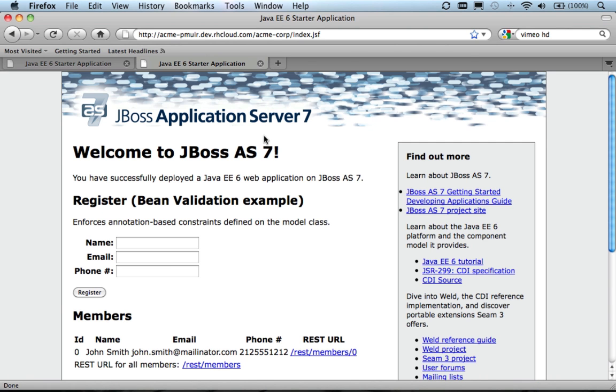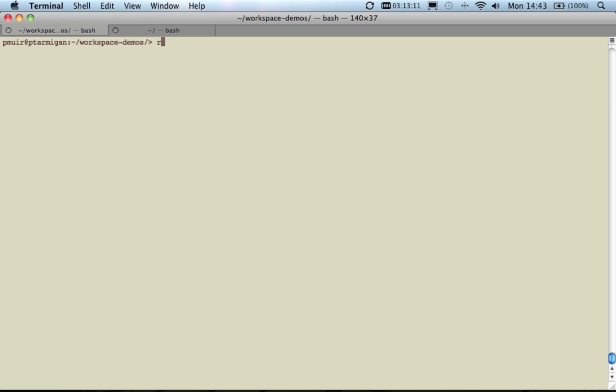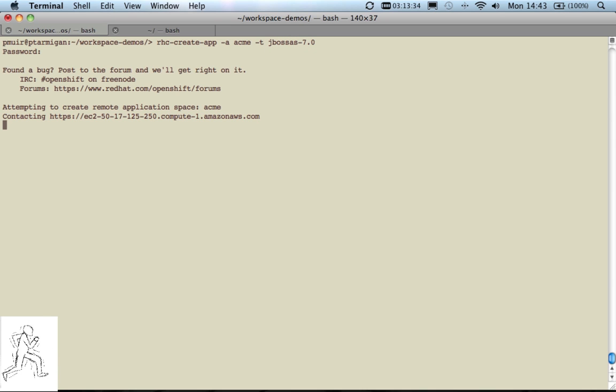Now we'll create the same application, but rather than using binary deployment, we'll use source deployment. In this mode, the sources are uploaded to OpenShift Express, which then compiles and deploys the project for us. First of all, we need to create a new OpenShift Express application. We're going to call the application Acme, and we're going to use the JBoss AS 7 cartridge, which gives us access to the majority of features in Java EE 6.